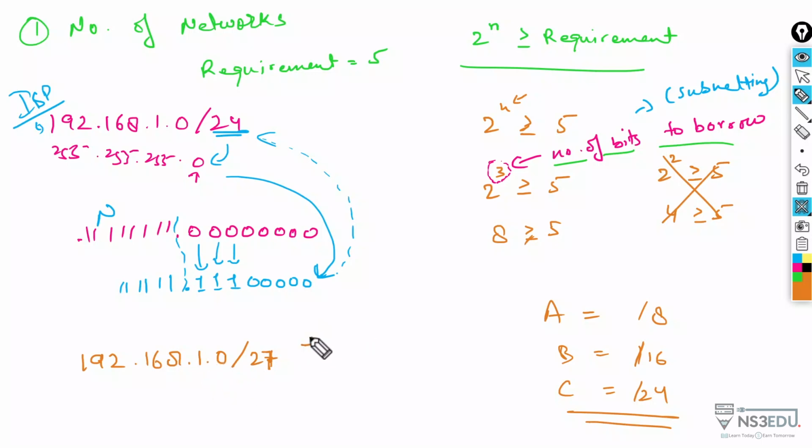Slash 27. Now this is our new IP address with the new subnet mask. That is all subnetting is about, nothing very high level. That is just the subnetting part here. Now with the new subnet mask, this is also called the first subnet. You have done the subnetting, and this is the first subnet that you are getting.